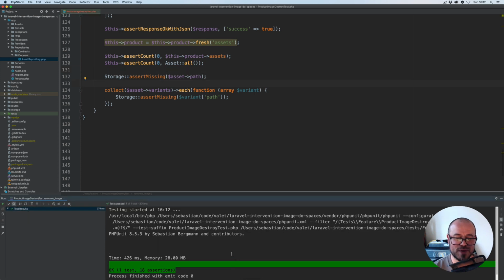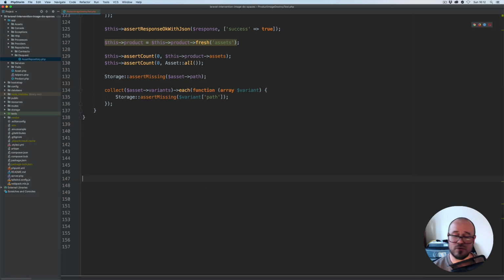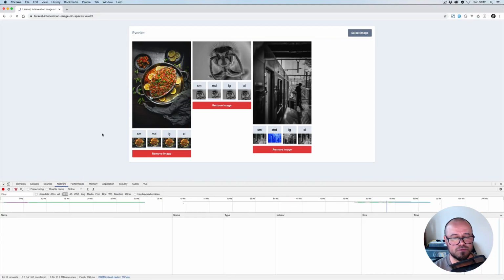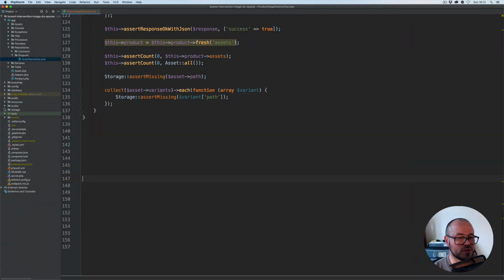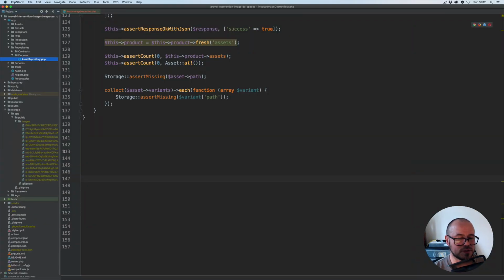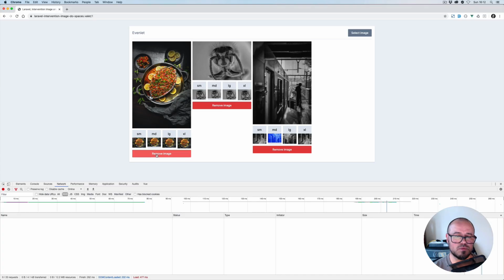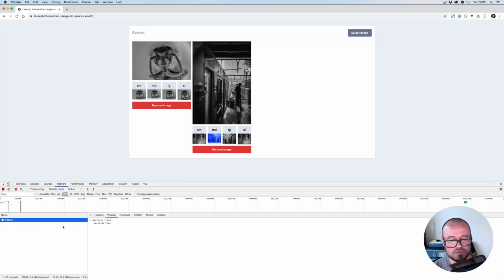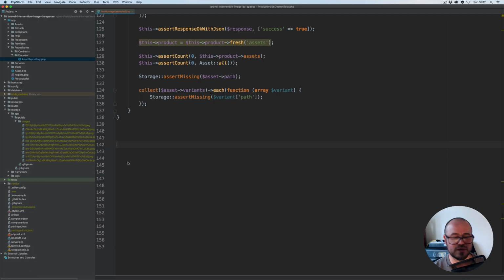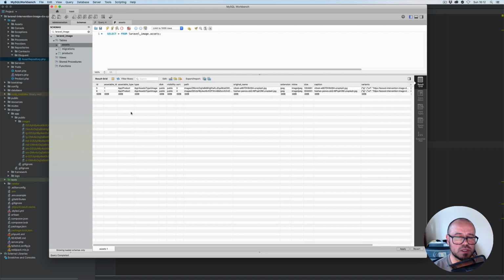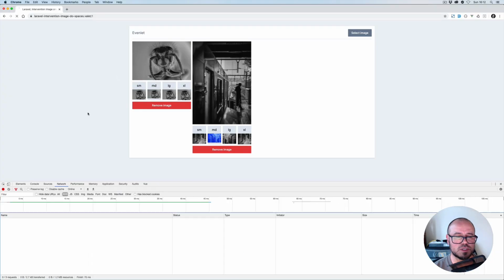And our test is now passing, which means that our images now, if we go back to the browser, refresh, and let's just, before we do this, look at our storage, our local storage here, public storage rather. If I start deleting them, let's remove this first one. We received success true. Files have been removed. That's great. And if we check the database, refresh, that file's been removed as well. If I refresh the page, that's gone.